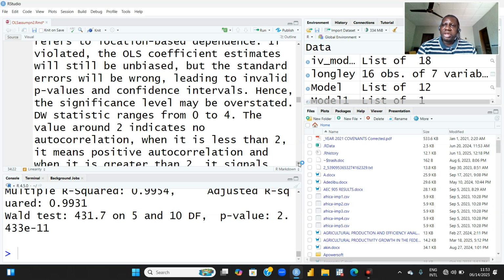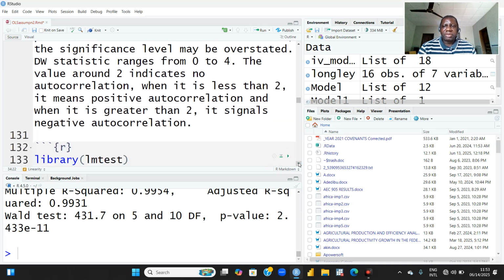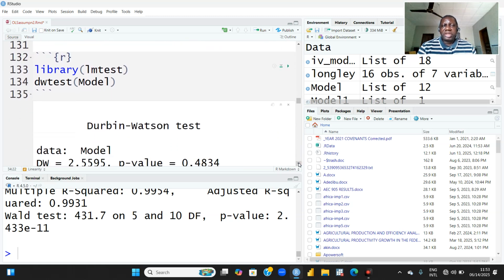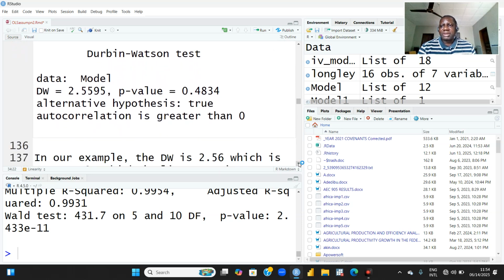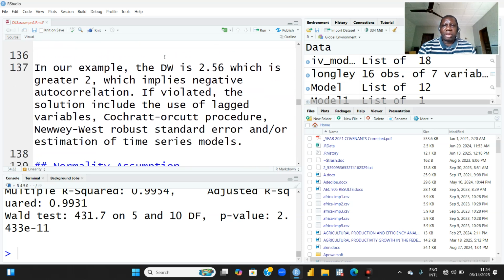One way to test for autocorrelation is the use of the Durbin-Watson statistic, which ranges from 0 to 4. If the value is around 2, it shows no autocorrelation. When it's less than 2, it means positive autocorrelation, and when it is greater than 2, it means negative autocorrelation. The function dwtest is in the lmtest package. So let's run it. If you look at our value, that's 2.56. So in our example, the Durbin-Watson is 2.56, which is greater than 2, which implies negative autocorrelation.